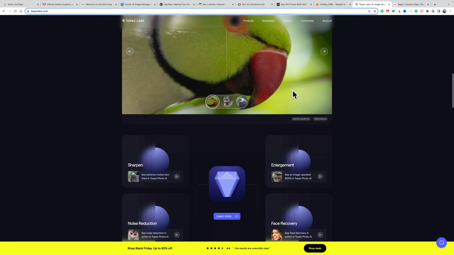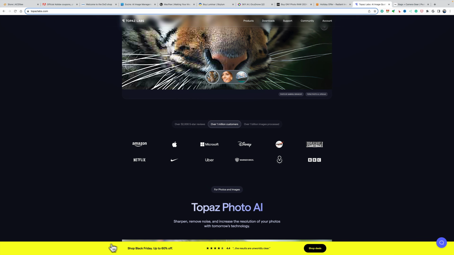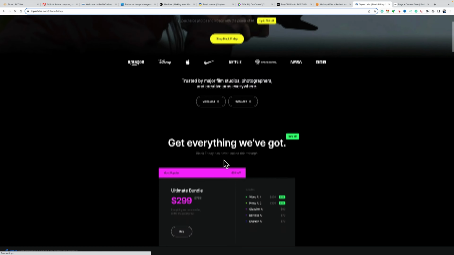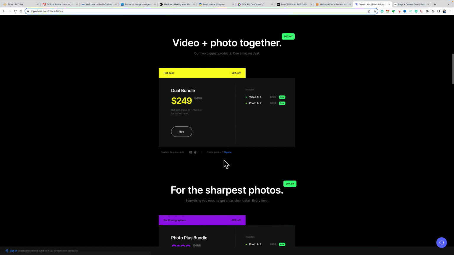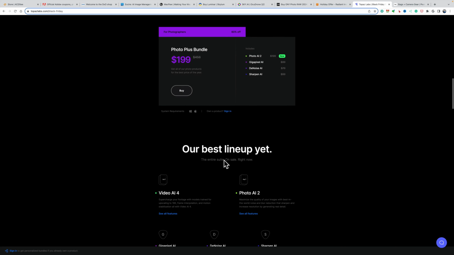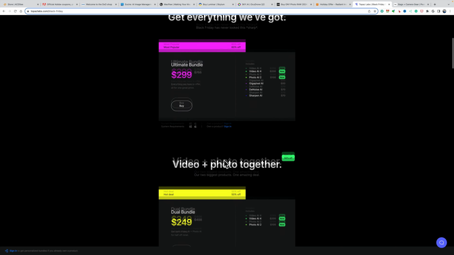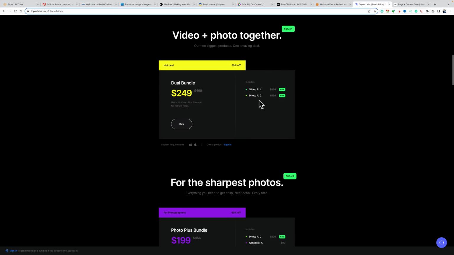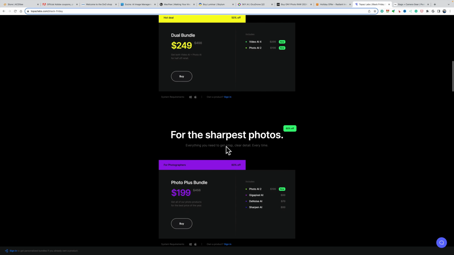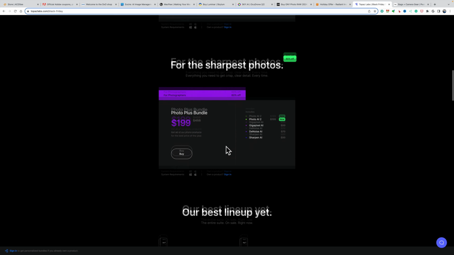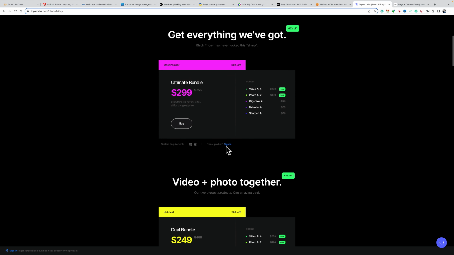Now, to get their Black Friday deal, when you go to their website, you go down here to this banner at the bottom, and you can see it's Black Friday, up to 60% off. Shop details, click there, and you can see there are their sales, and you could go through and see if there's something here you want. You can see they have a lot of bundles of different things. If you're into video, you may want their video AI. If you're not into video, make sure you pick a bundle that doesn't include that, and you can go through and see.